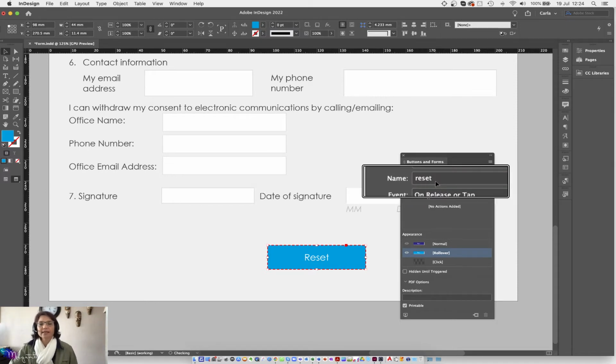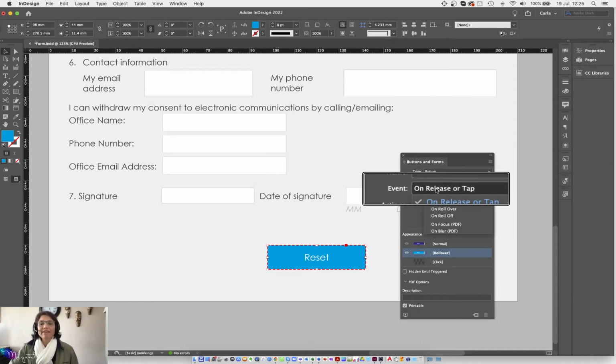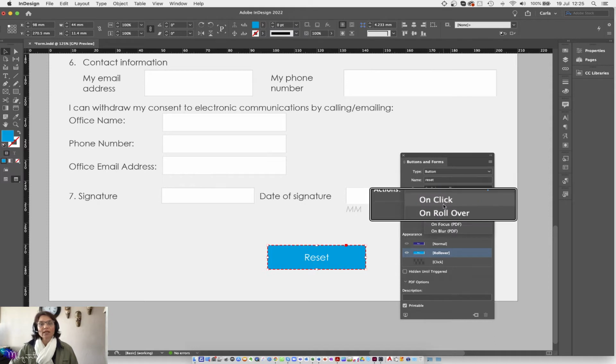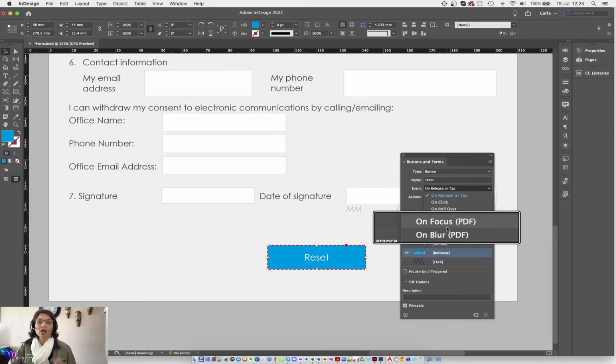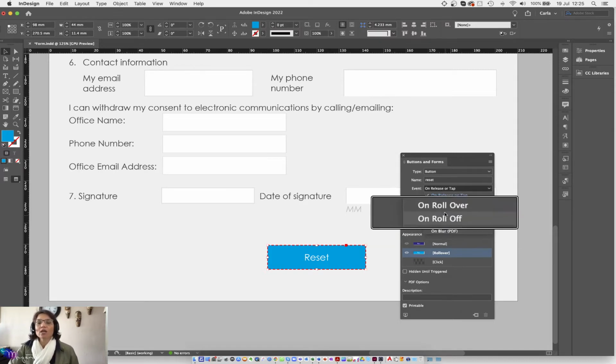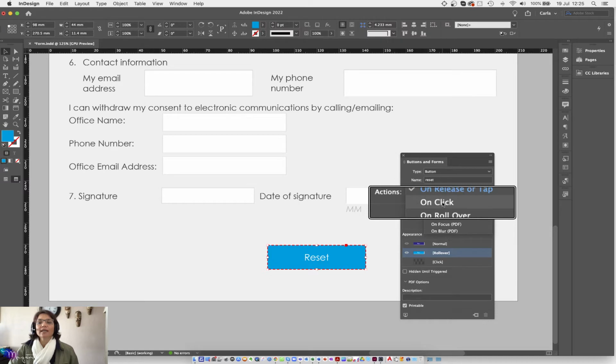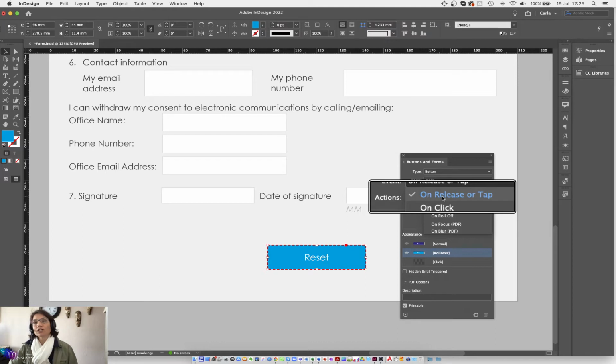Right, enter. When I say event, you've got on click, on roll over, roll off, focus. Focus means if they've tabbed into that block. Blur means if they've left the block. So I'm going to say here on click if I know it's just online in a browser. But if they're going to be using it on their mobile device, maybe I want it to be on tap. So I'm going to keep it on that one.